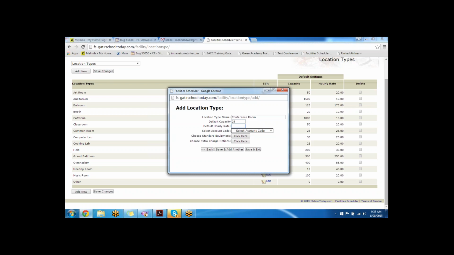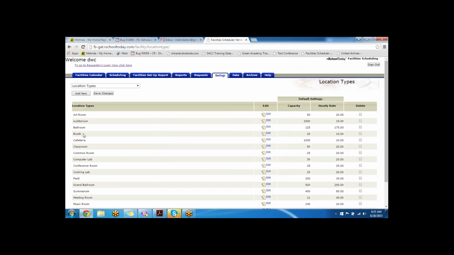And you can put in what a default hourly rate is for this one. If you have a particular account code you want to use for a conference room, you can add it here, or if it just goes under facilities rental, you can use a facilities rental. You can also add equipment and extra charges from here, but since we haven't covered equipment and extra charges yet, I usually skip over it and wait until I've talked about them to discuss those in more detail. So I'm just going to save and exit here. And now we have conference room on our books here, and it'll show us the capacity, the hourly rate. I can delete or I can edit the information right from this main screen.